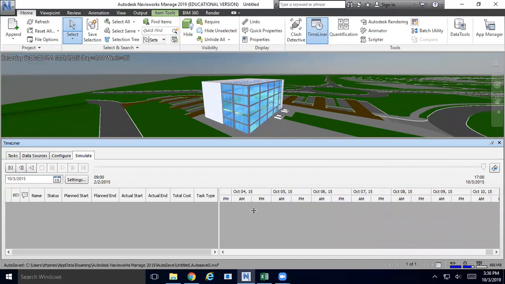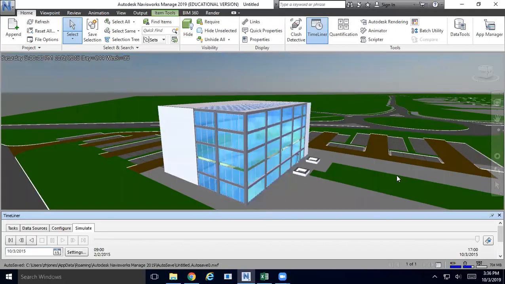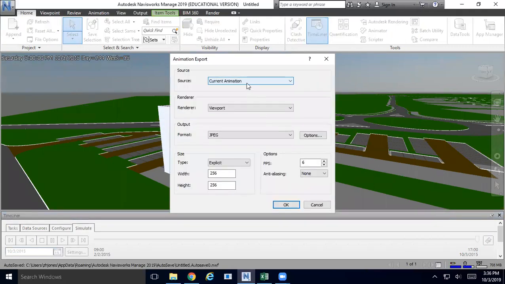Okay, so now let's say I'm happy with this animation, and the last step is to export that. I just click this one, and I want to render it from the current viewpoint. I want to use the current animation format, Windows AVI, it's the video format.